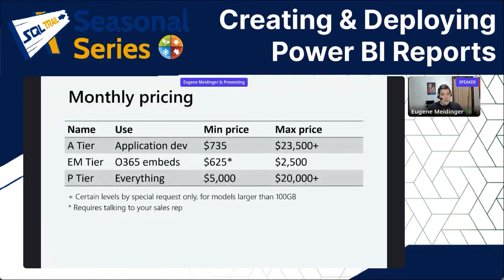And so finally, with all that, you've got this pricing, right? I've got some plus symbols there because it can go really, really expensive. But you're going to have to talk to Microsoft directly. But generally speaking, the EM tier starts at $625 per month, but it's going to be somewhat limited. The P tier starts at $5,000 per month. And so if you divide these by 10, you can get an idea of why I say that it's somewhere around 250 to 500 users where it starts to make sense.